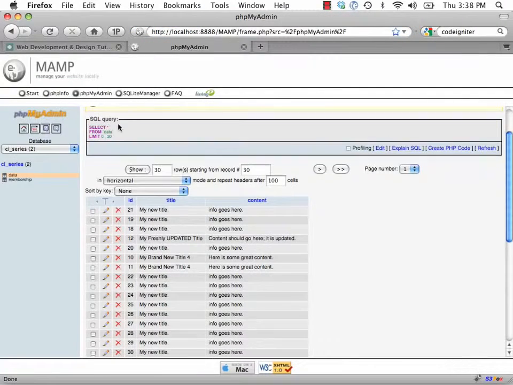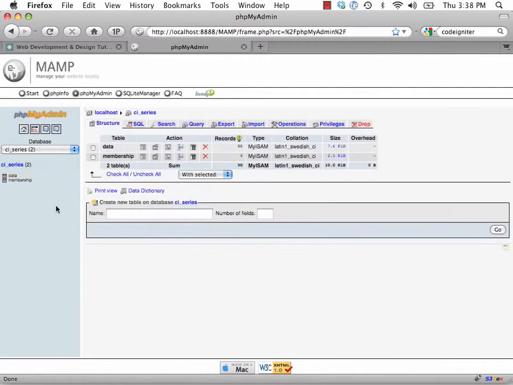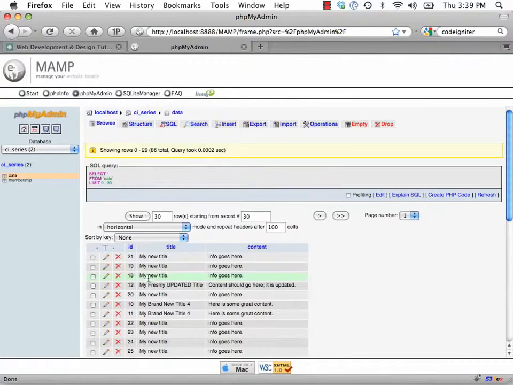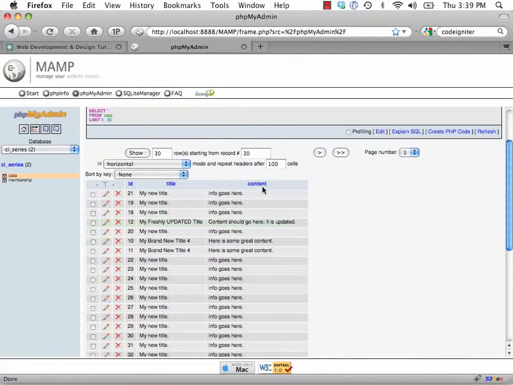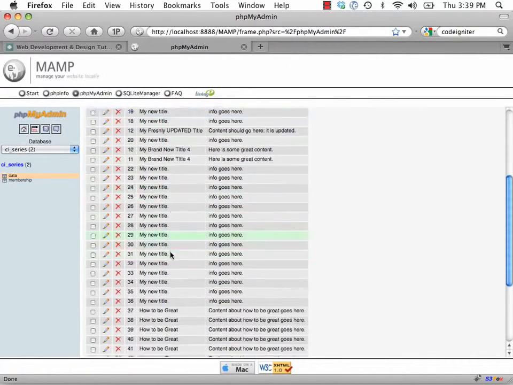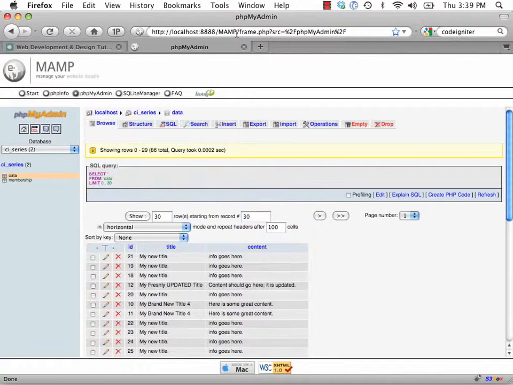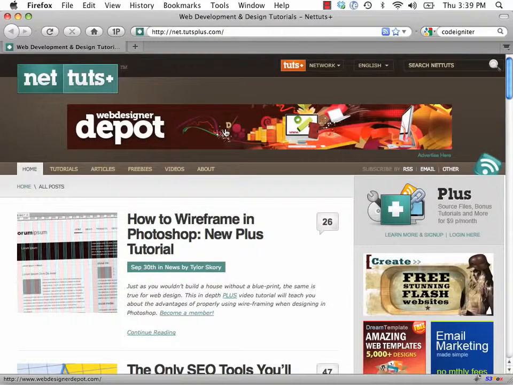So let's take a look at the database we're going to be working with. If you've been following along in previous lessons, we have just a base database called CI_series, and I created a table called data, and it just has an ID, a title, and a column. And you can see it's just 100 rows of random data. That's all we're going to be working with. So let's close this out.